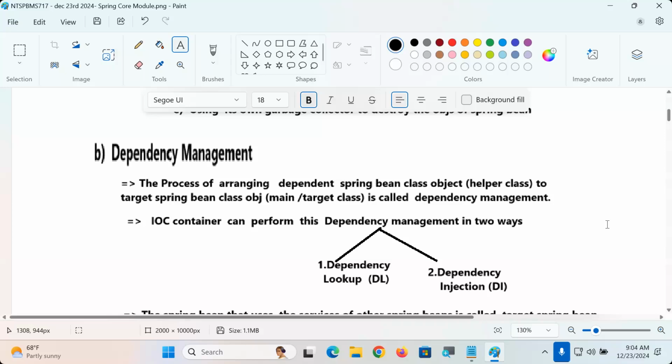Now listen. Dependency injection: the underlying server or container or framework or JRE or special runtime environment dynamically assigns the dependent Spring Bean class object to the target Spring Bean class object. This assignment is technically called injection. What is it injecting? Dependent. To whom? Target. That's why it is called dependency injection. Point number one.